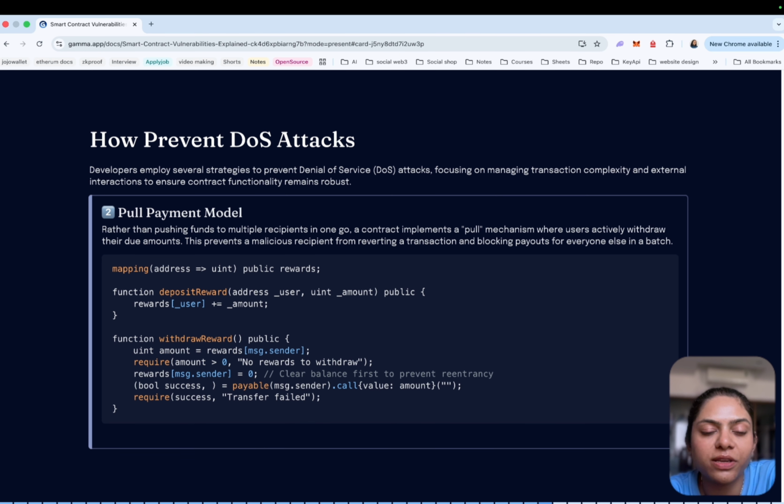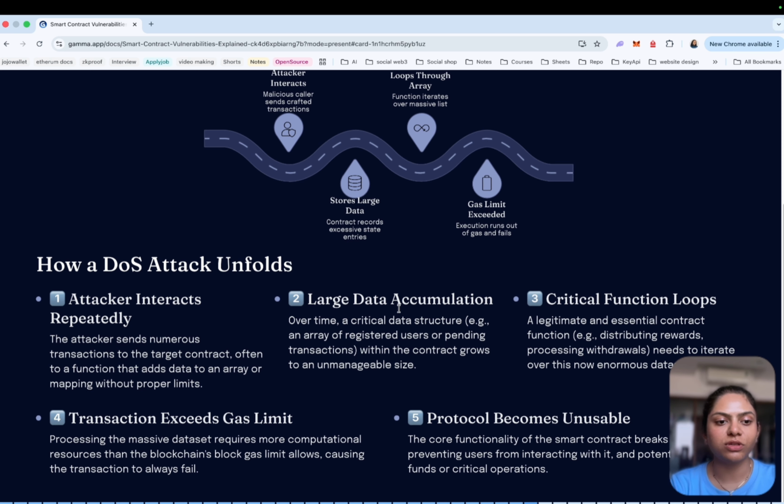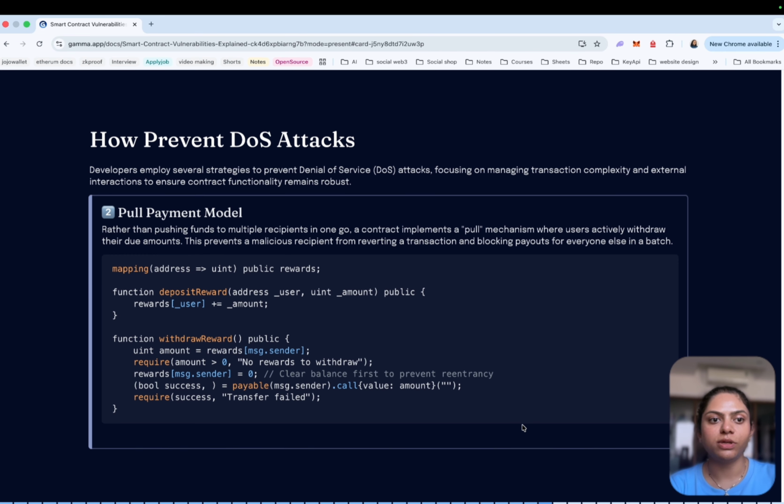Attackers interact with the contract repeatedly. Attackers force the contract to store large amounts of data. Important functions then loop over a massive array. Transactions exceed the gas limit. Protocol functions become unusable. In short: repeated interactions, large data, critical function loops, transactions exceeding the gas limit, and the protocol becomes unusable.